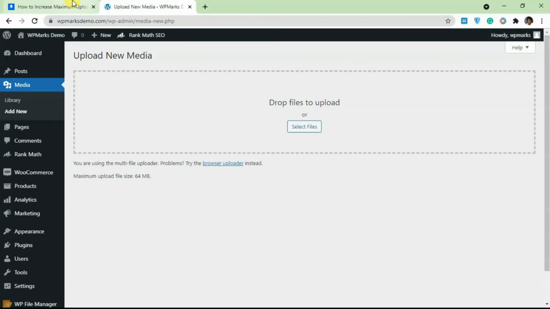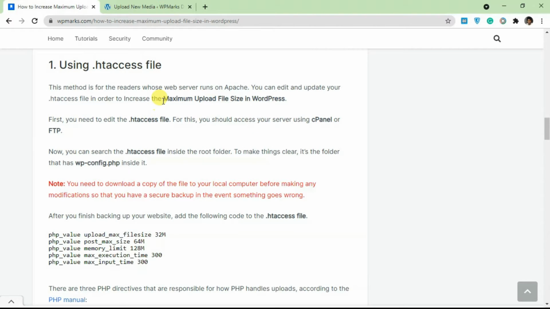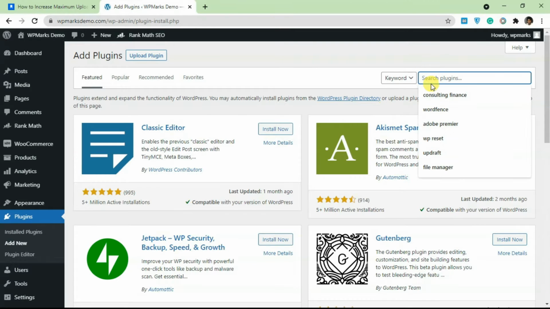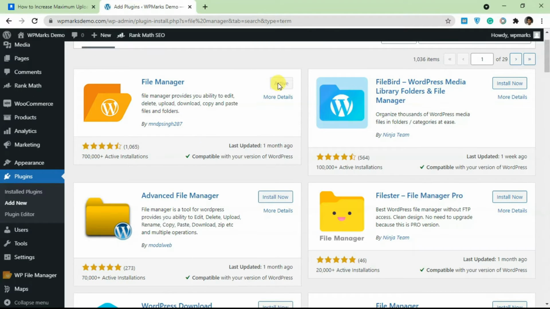So the first method would be using the .htaccess file, and in order to access the .htaccess file, you need an FTP client. Either you use an FTP client or you use the file manager in your host cPanel. But I'm going to show you a simple way you can actually access the htaccess right from WordPress. So you go over to plugins, click on add new, and just search for file manager. You can install any of these. I'm currently using this first one here, file manager.